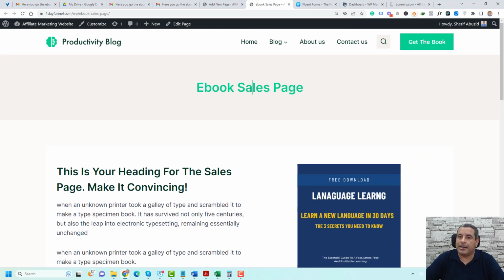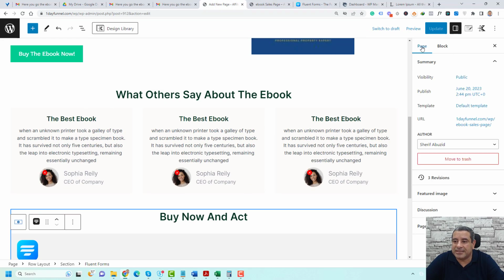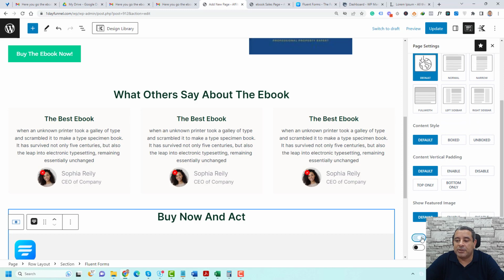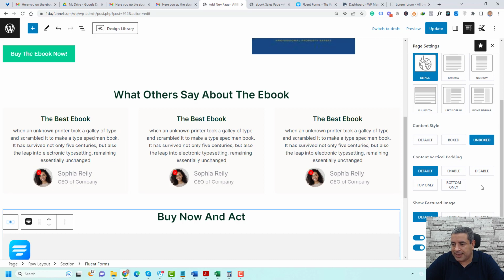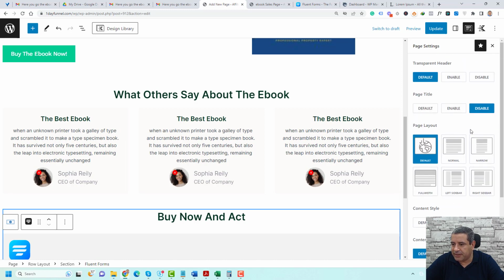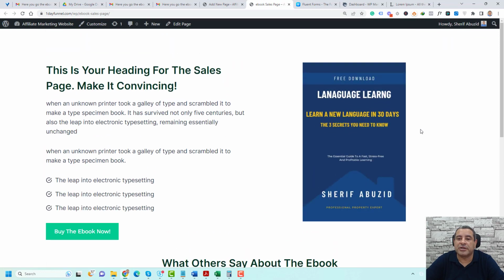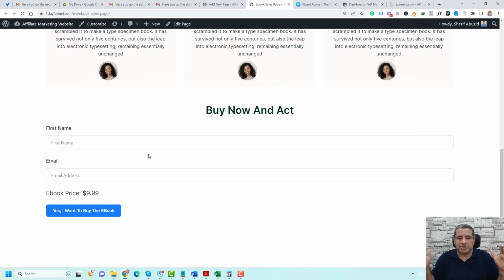But first, let's get rid of the page title. This will depend on your theme settings, but I'm using the Kadence theme, which is an amazing theme. You can do this easily by going to the Kadence page settings here, and you just click disable the page title, and also you can disable the header and the footer. Let's make the content style unboxed, and let's disable the transparent header again. Let's click update, and now when we refresh the page, we'll find there is no header and no title.